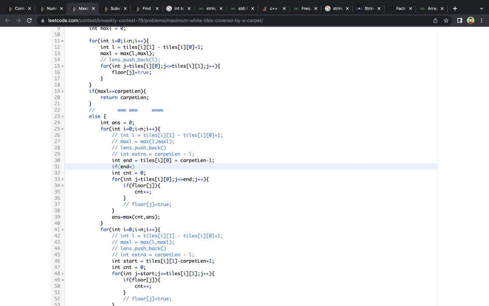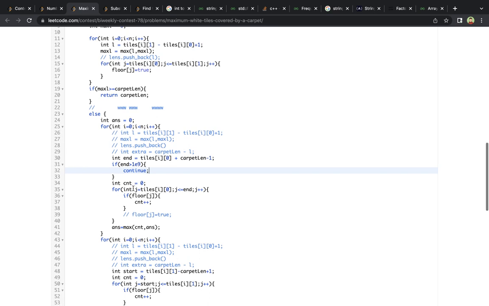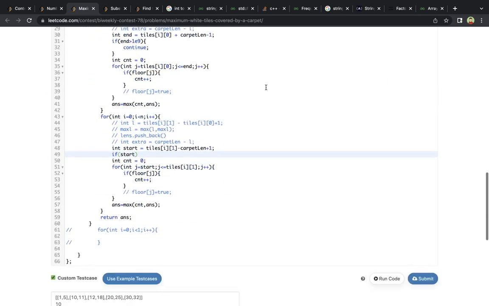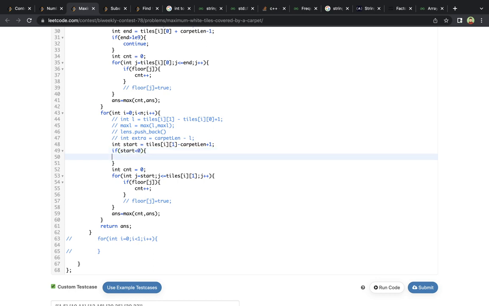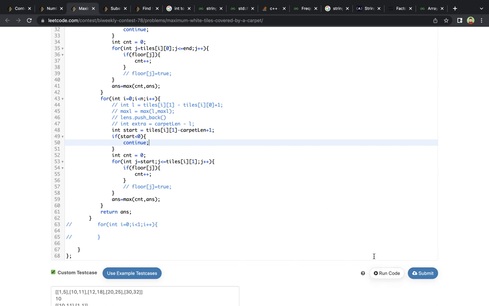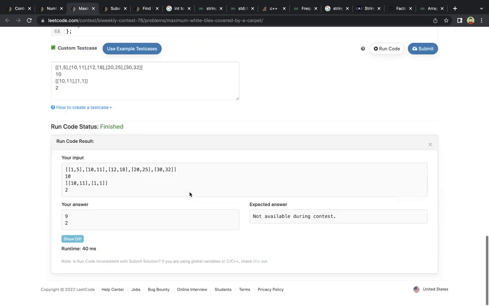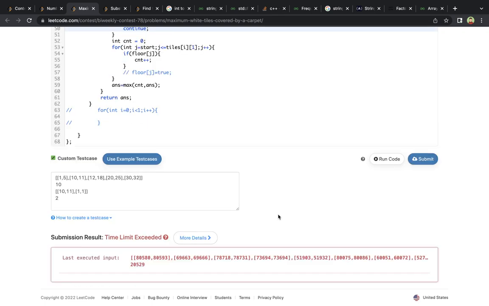So if end is greater than or equal to 1e9, then you can continue. 9 and 2, is it correct? 9 and 2 is correct. As expected.